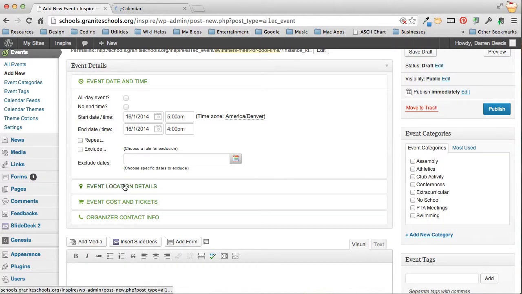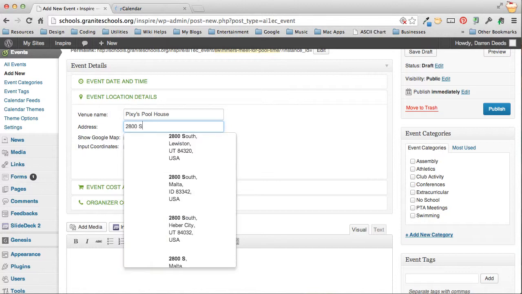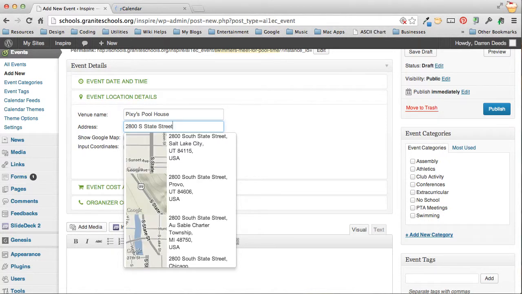So you also have event location details. The venue name will be Pixie's Pool House. First thing that came to my head, no judging. Have the address. Let's give it 2800 South State Street, Salt Lake City, Utah. Notice it tries its best to geolocate where you're at.